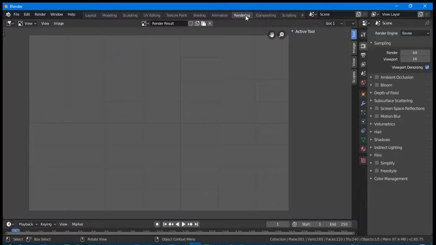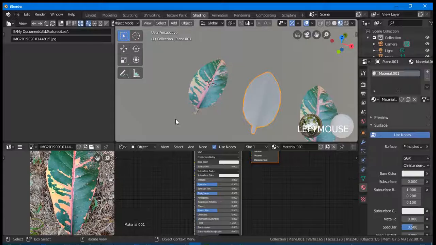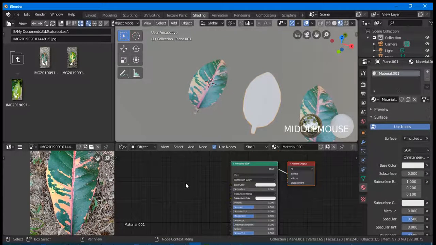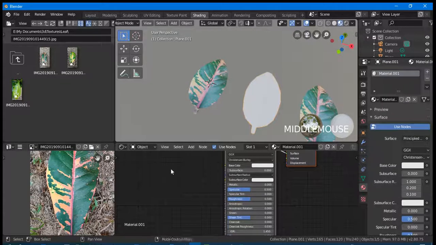And now we switch to not this workspace, but the shading workspace. Again, we will drag an image from the file browser to the shader editor and plug it to the base color of the material.